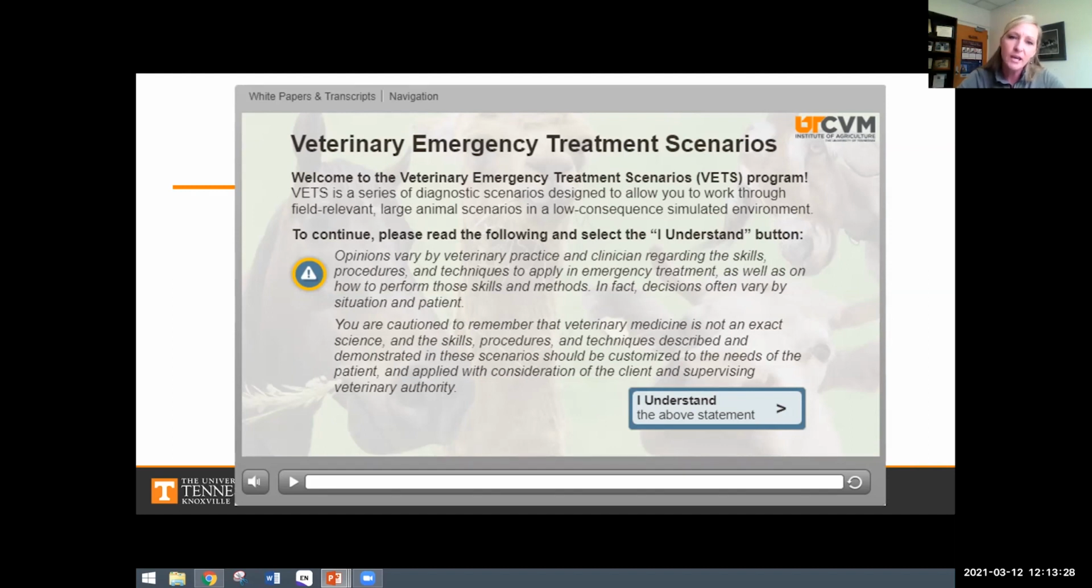Each case begins with a consent statement, basically explaining that veterinary medicine is an art. It's not an exact science, and these are certainly not meant to be a cookbook with a detailed recipe of how to treat cases. We have to be very cautious of that because a lot of students do want that, but that is not what it's about. And so each student must accept that consent.